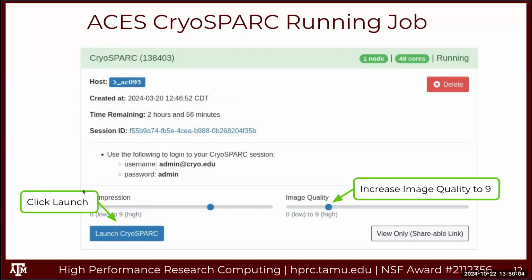Okay, so once your session starts, you see this launch CryoSPARC button. You can click that button. If you want to, you can increase the image quality. It may not matter if you're just running jobs, but when you start to review the images, I think this will help. But it may slow down a little bit, just because it's sending more data over the network. So go ahead and click that and log in with these credentials.